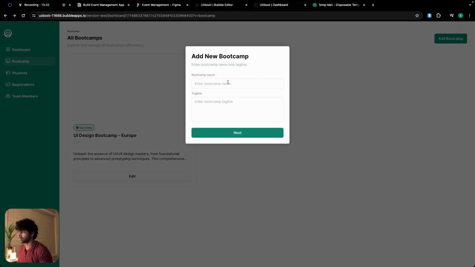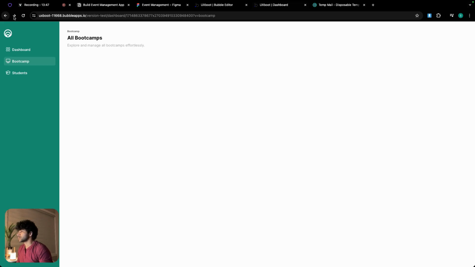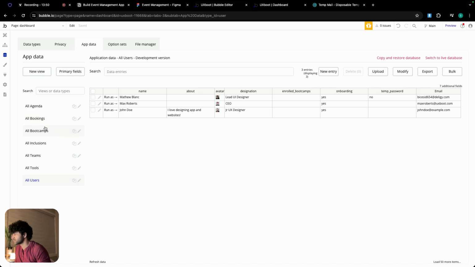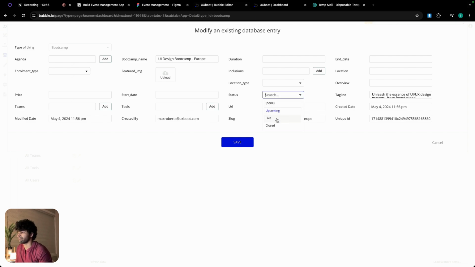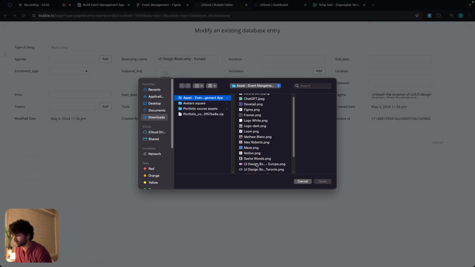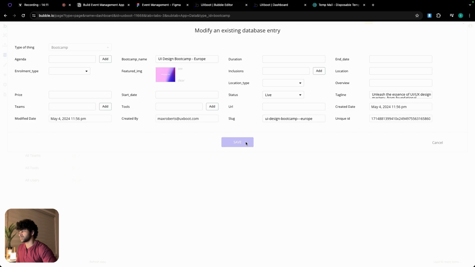Let's create a different one. This is going to be UX research bootcamp Europe. Same thing. Next. All right, so let's do a few tweaks in the back end over here for the bootcamp. The first one, I'm going to make live, and the other one is going to be upcoming. I'm also going to upload a dummy photo as of now. Let's save this. Let's do this for the second one as well.